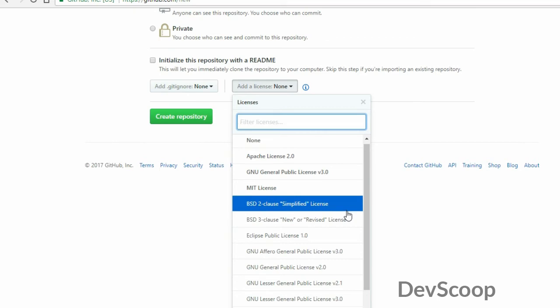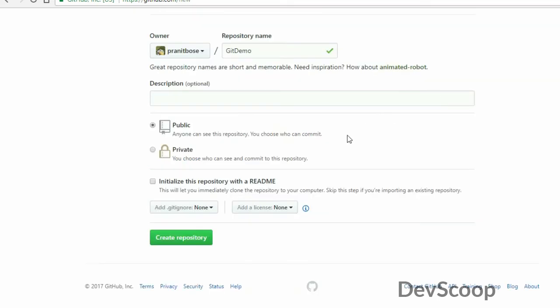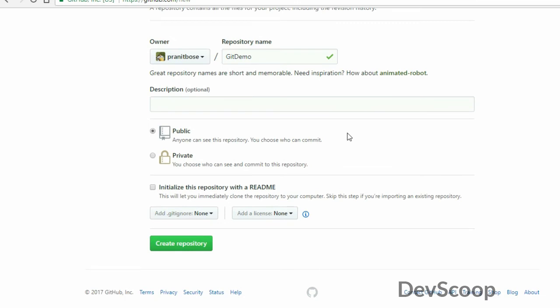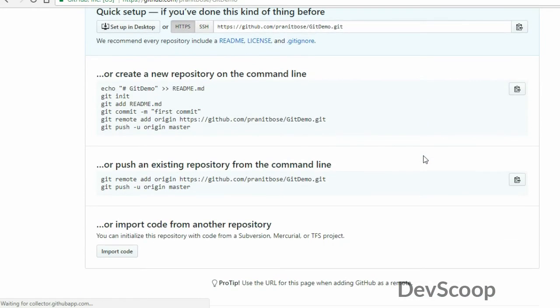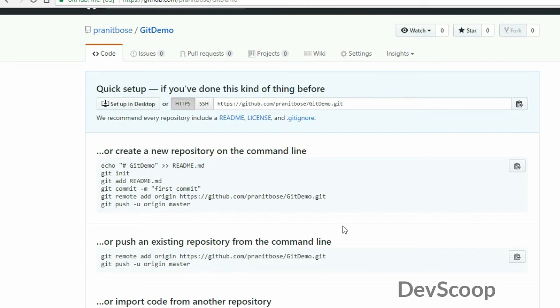There are numerous licenses provided here, but since this is a demo repository, first online repository, I will create an empty remote repository. So we just need to click create repository, and once you do so, here they have already provided you the instruction that you need to follow to connect to your remote repository. But remember, although we'll be working with a remote repository, we'll be ultimately working on a local machine. So we'll just be in sync with the remote repository whenever we need.